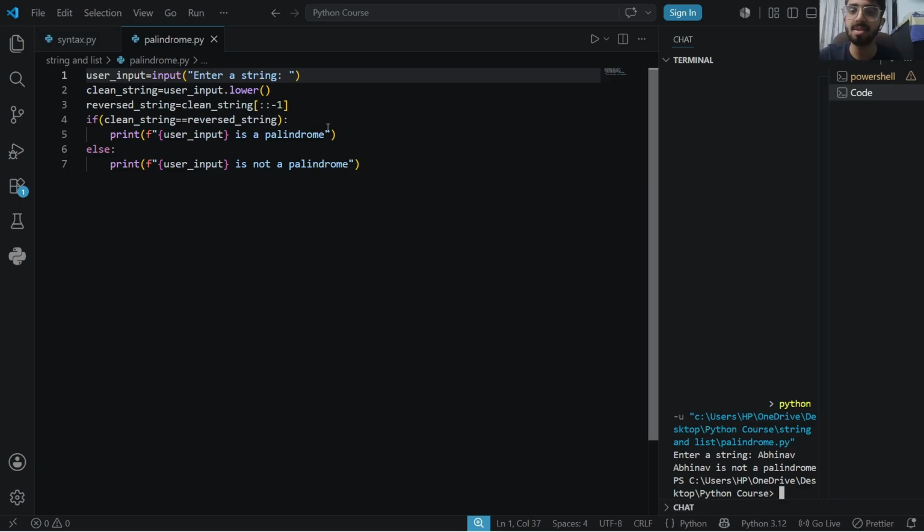See, just a single line, this one, the clean string, replaces an entire for or while loop logic. This is why Python is called a developer friendly language. So let's now dive deep into lists.